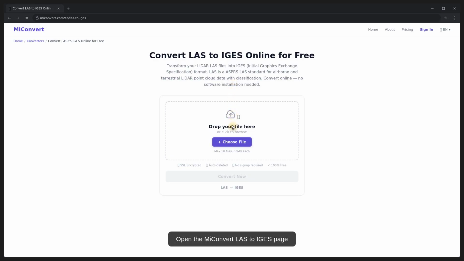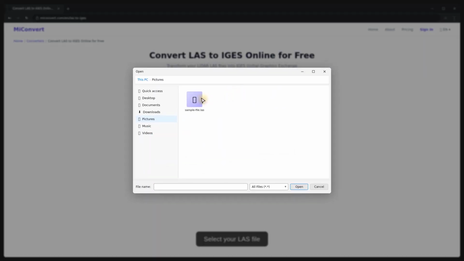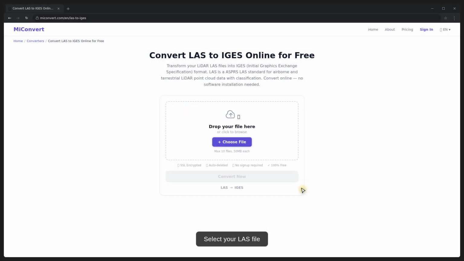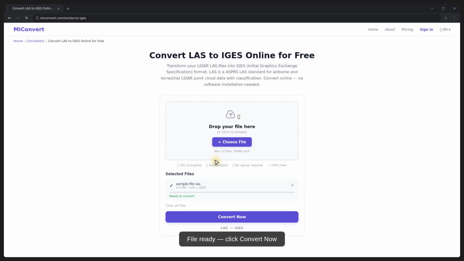The interface is clean and easy to use. Let's upload a file. Click the Choose File button. A file picker will open. Select the LOS file you want to convert, then click Open. Your file is loaded and ready. You can see the file name, size, and destination format.